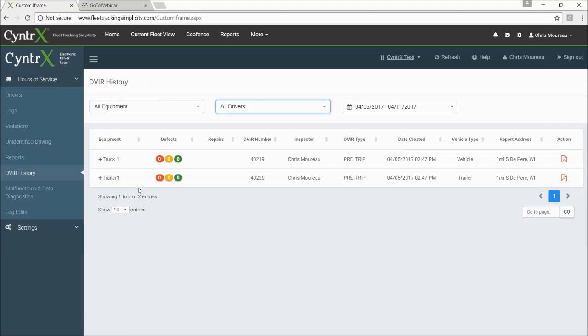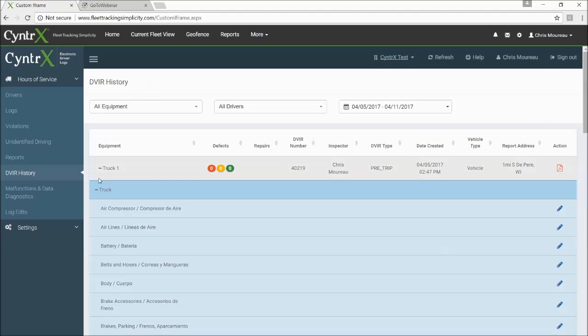You can open up the DVIR from this screen by clicking the plus button. Click again, it opens it up for the truck. Here are the items that were inspected.